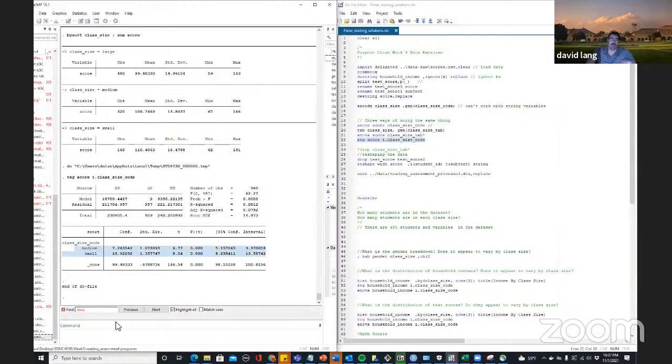And we are going to go very carefully through these manipulations and how you can generate these predictions. But one thing I wanted to show you is that you can predict them explicitly with the predict command. And we're going to call this class size score overall.